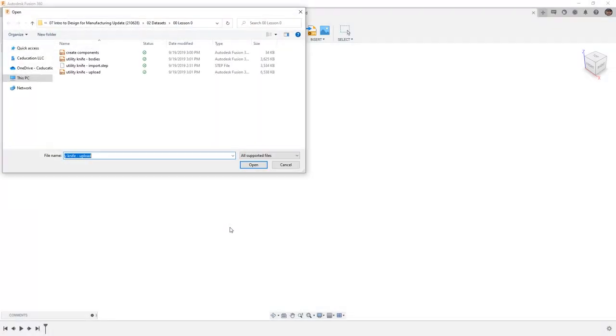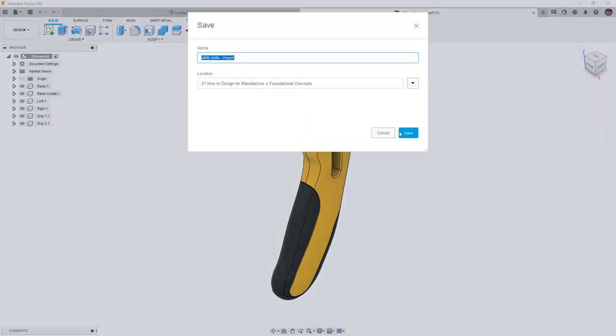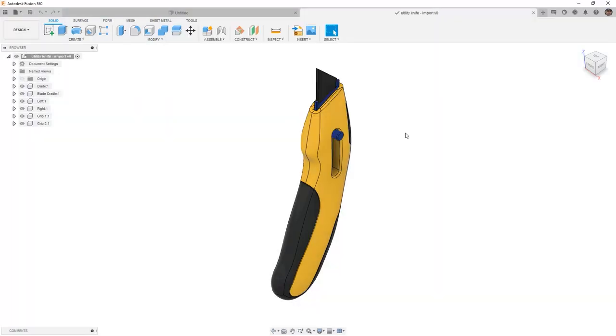From here, I'm going to take a look on my computer and I'm going to use utility knife import.step. Once we open this, it'll bring it into Fusion 360 and note that it's not currently saved. I'm going to select Save and put it in my Foundational Concepts folder.